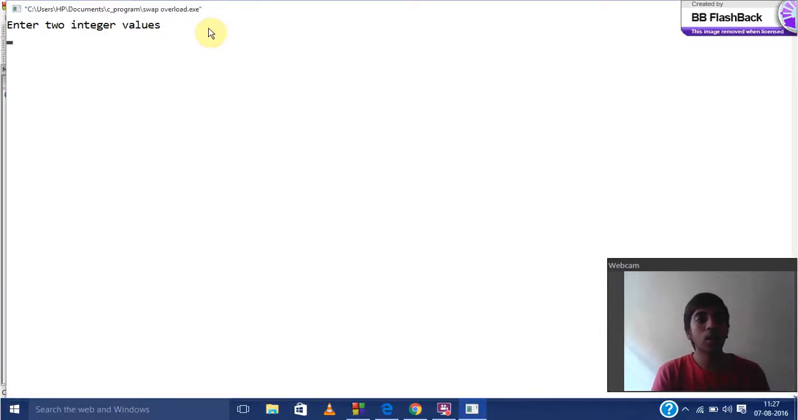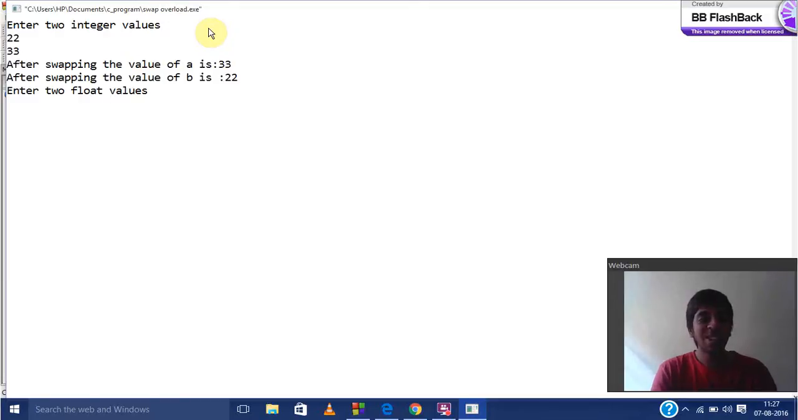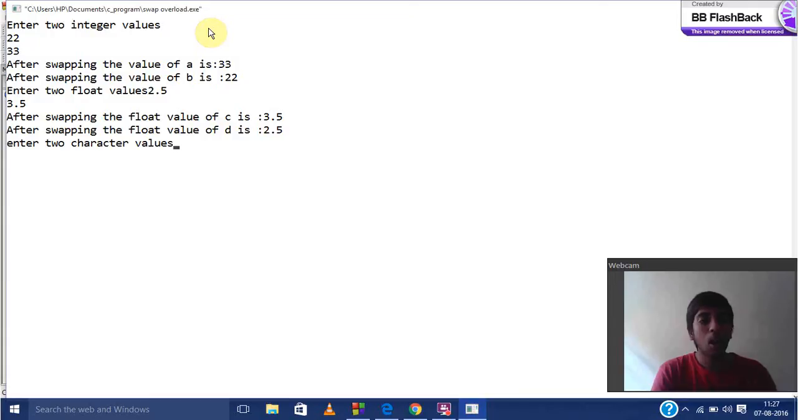Now, enter two integer values. I'll give 22, 33. After swapping, see the values are swapped: 33 and 22. Enter two float values. A float value is nothing but 2.5, 3.5. Now after swapping the float values, 3.5 and 2.5 are interchanged.